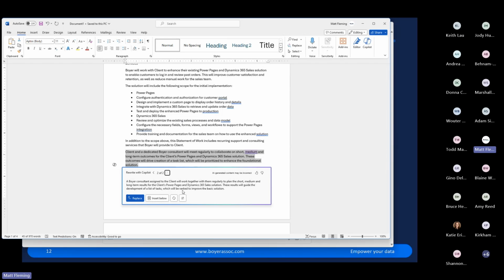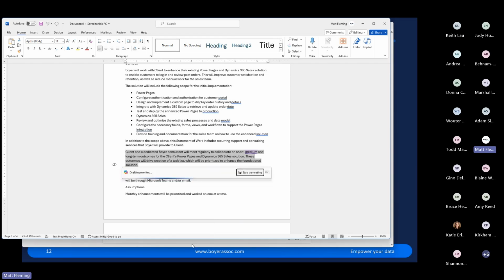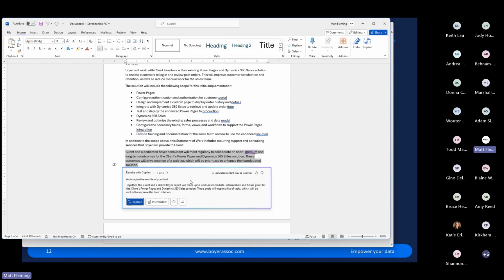The other cool thing that you can do here is change the tone on this. So I can take it from neutral, which is its kind of default, and I can say, let's get imaginative and regenerate. And you'll kind of notice that that tone goes to something that's a little more playful. Together, the client and a skilled boy or expert will team up to work on immediate, intermediate, and future goals for clients' Power Pages and D365 solution.